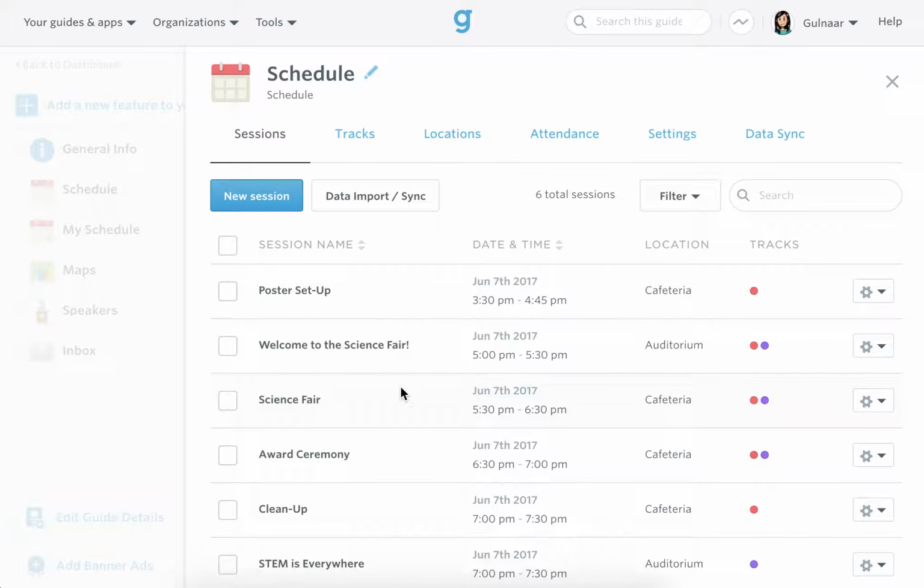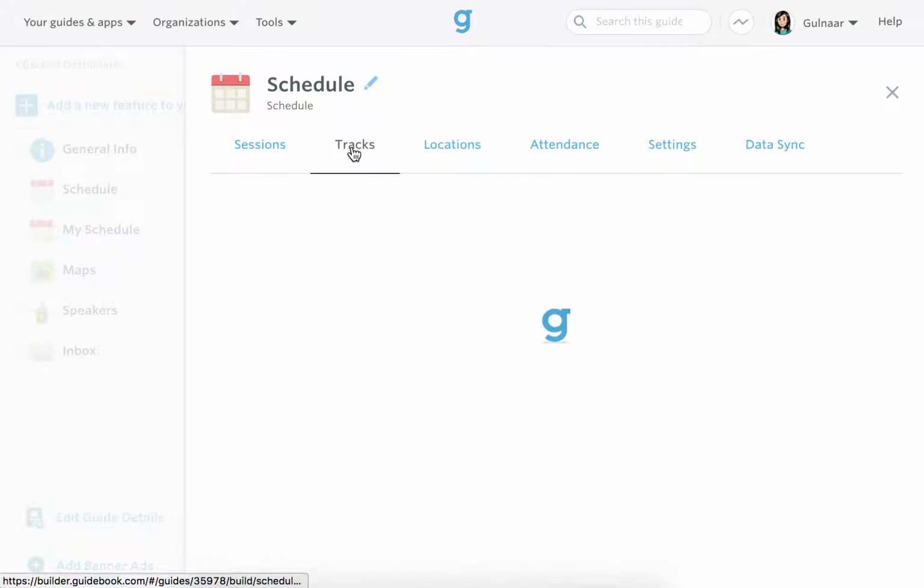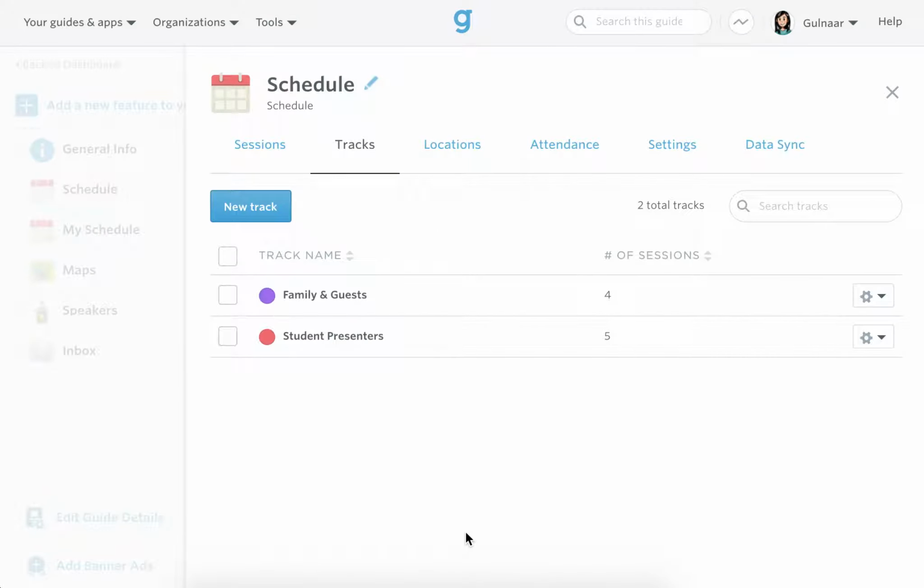So I'm in Guidebook Builder. I'm looking at my guide. I've opened up the schedule and I want to go to the Tracks tab. Here I'll see the tracks that I've set up. You might have a lot more. I only have 2 for the purposes of this video.